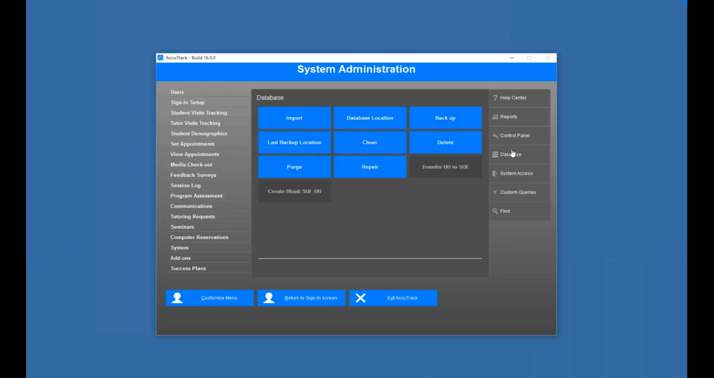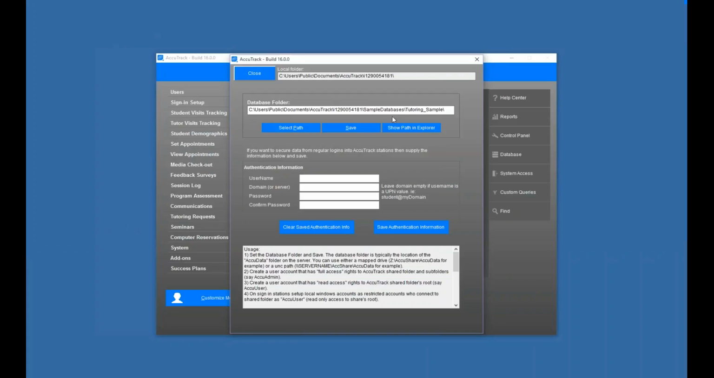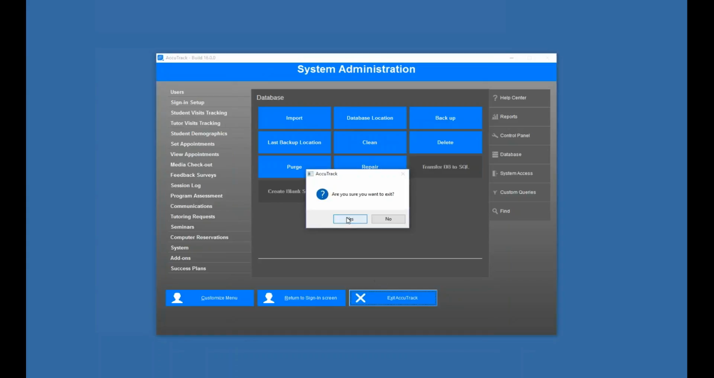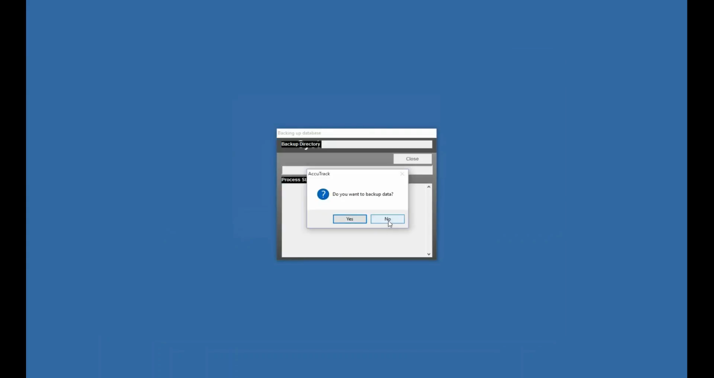If I go look at my database location, remember I said it was on its own drive, so it's a tutoring sample database, and it creates an AccuTrack and then an I folder underneath C users public documents. That's where the default sample database is stored. So now I'm going to go ahead and exit AccuTrack, and I don't need to back up my sample data, so I'll say no and close that.